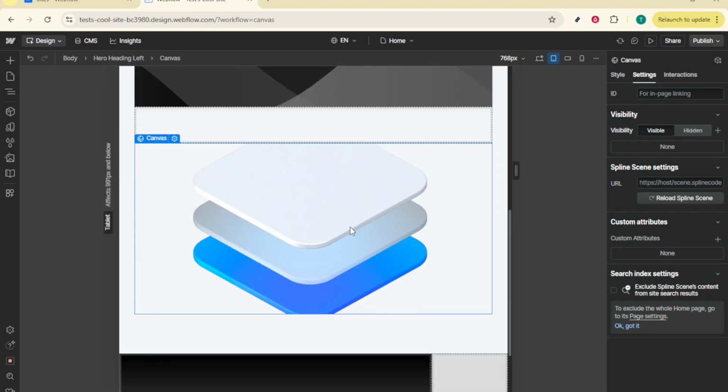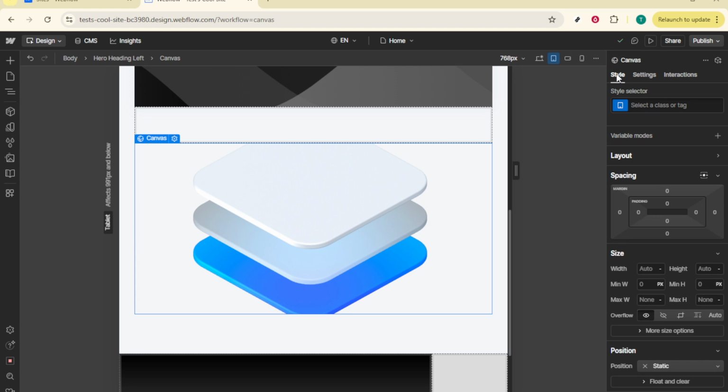Finally, if your 3D object doesn't appear as expected, there's an easy fix. Simply click the Reload button in the Spline Scene settings in Webflow. This action refreshes the scene, ensuring everything loads properly and appears as intended.